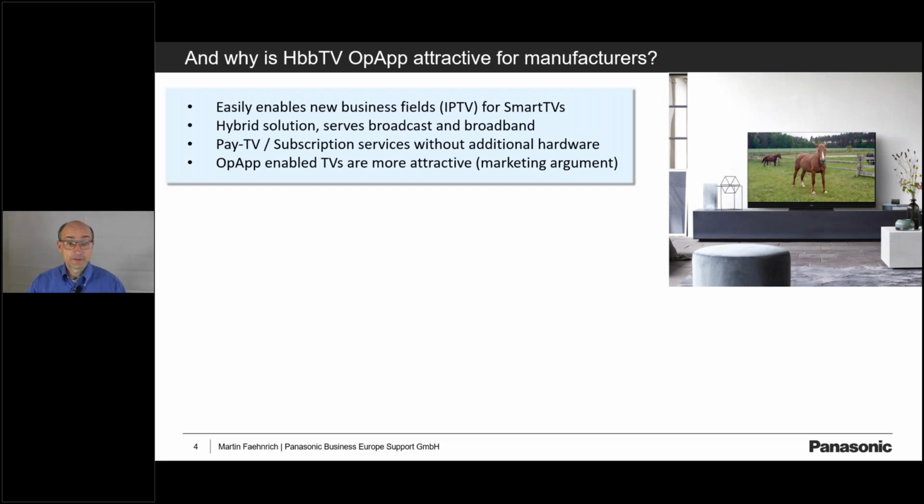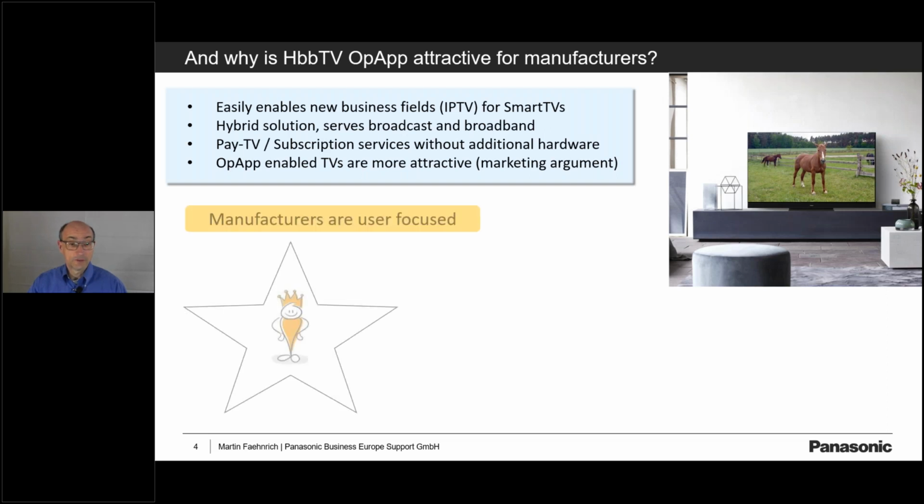There's a chance for hybrid solutions that are serving broadcast and broadband. There's also new possibilities for pay TV and subscription services without any additional hardware. This also means it's more attractive. The TV overall is getting more attractive for an end consumer, and an OpApp enabled TV simply is more attractive in terms of a marketing argument.